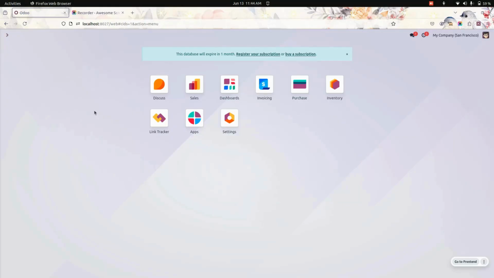Hello everyone. By using this module, the user can see a smart button to create a proforma invoice in the sales as well as in the purchase module, so that we can send more than one proforma invoice.